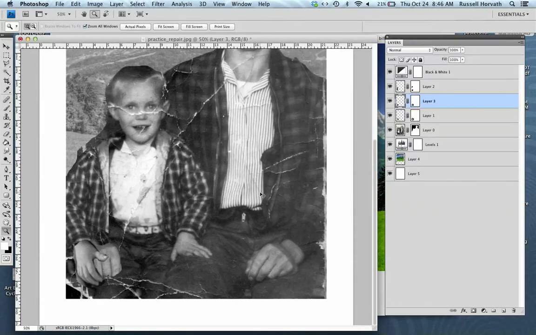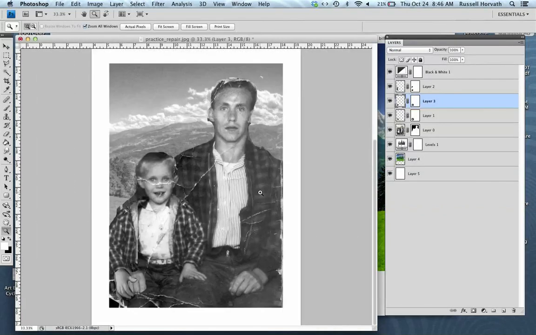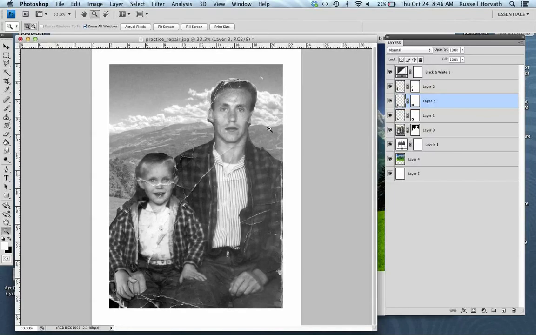All right, let me zoom out once. So that is the basics of just getting some of the bigger pieces together. And then if you look at part two, we're going to go into using the healing brush and the cloning stamp to get rid of some of these dust and scratches and all that other stuff.